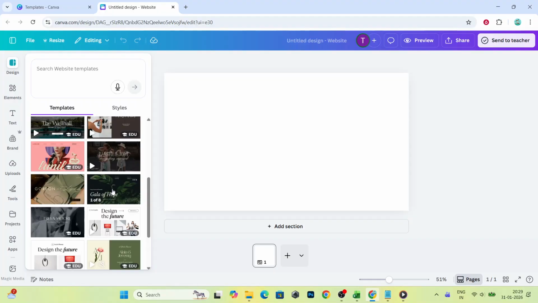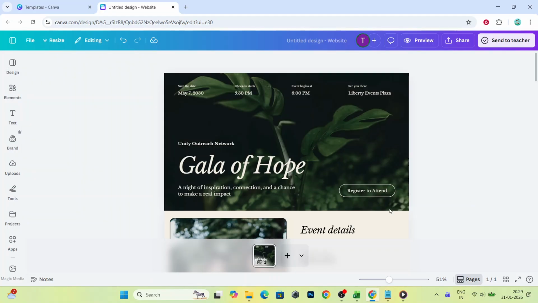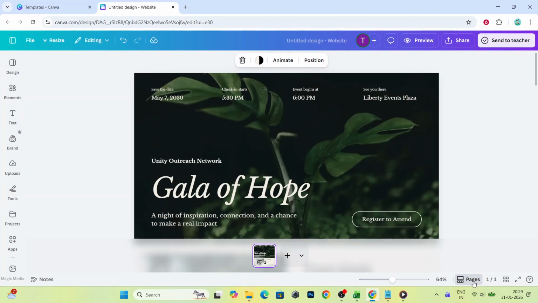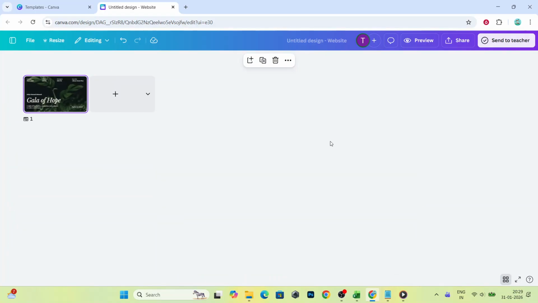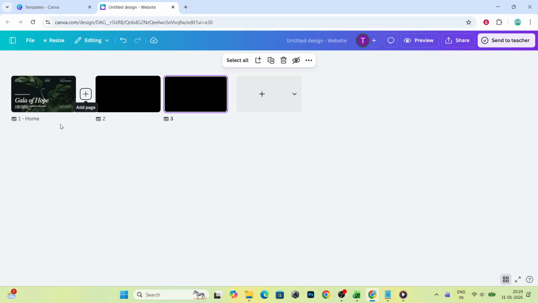Next, add the pages that make your website multi-page. You can click Add Page right from the editor, or open the Page Manager, also known as the grid view, to see everything at a glance and add new pages for sections like Home, Services, About, and Contact. Keep each page focused on one purpose.